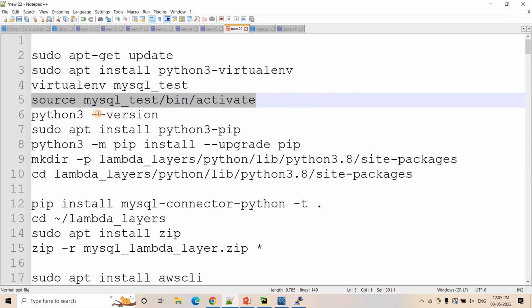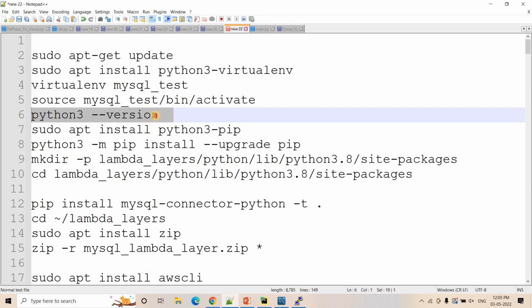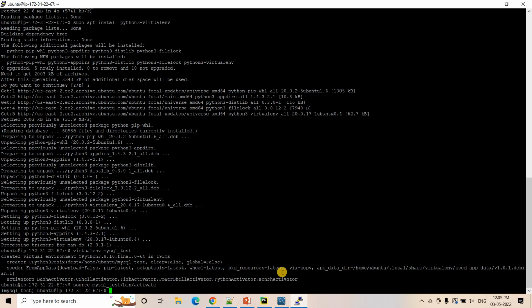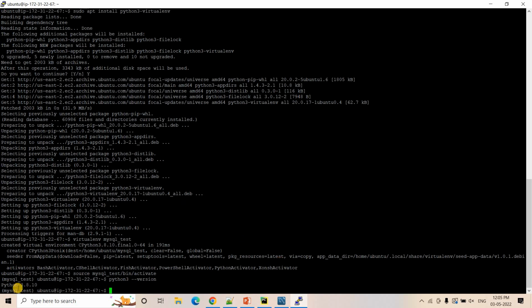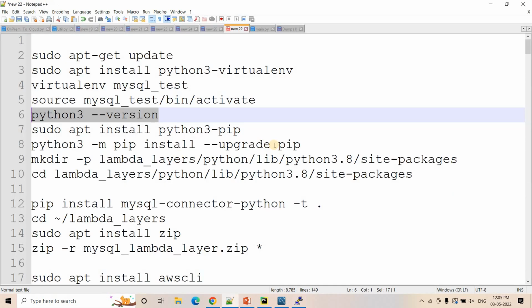Now here we are checking the Python version, because the version in which we are creating the Lambda layer has to be the same version used in our execution environment for Lambda. Based on the version, the packages might be different. So this version control we have to take care of: 3.8. So in Lambda we have to use Python 3.8.